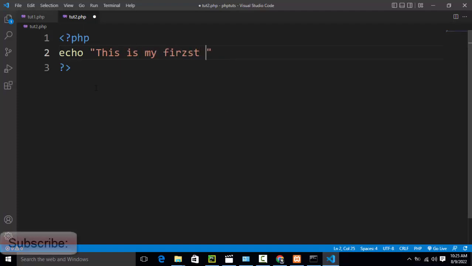my first program in PHP. And after that, don't miss the semicolon. If you are using PHP, then don't miss the semicolon, otherwise it will give you an error. After that you have to press Ctrl S so that it can be saved, because you can't open your PHP program directly from here in your browser. You have to search for it.